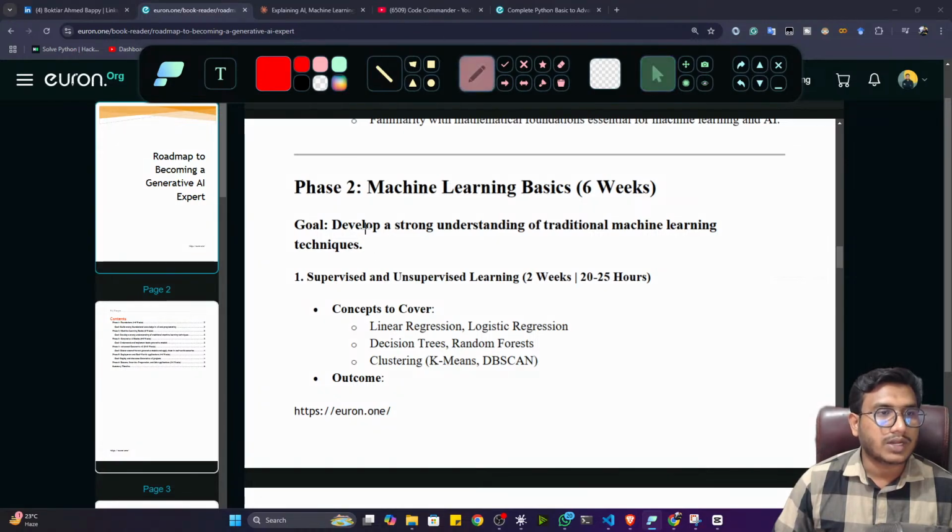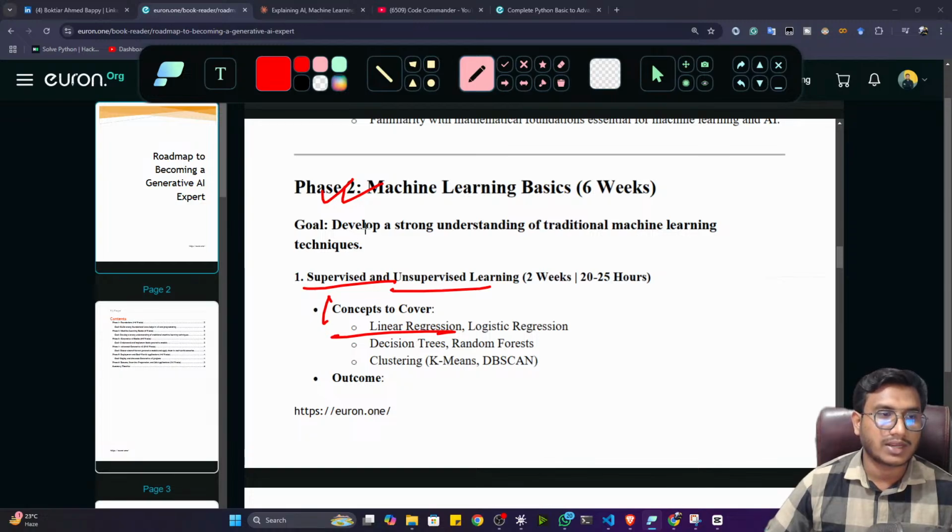Now phase 2, what you have to do is start with machine learning. As I already told you, before starting with deep learning or GenAI, you should have knowledge of machine learning. And inside machine learning, I told you, you have supervised learning and unsupervised learning. Inside supervised learning, you have algorithms like linear regression, logistic regression. Inside unsupervised learning, you have clustering algorithms like k-means clustering, DBSCAN, and so on. So these are the concepts you have to learn.